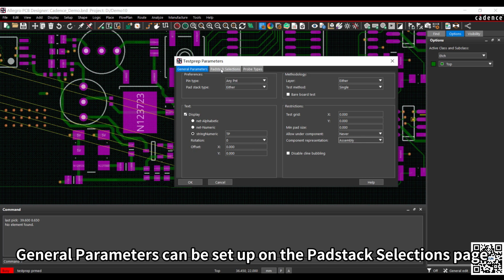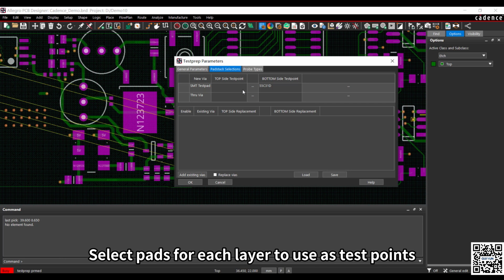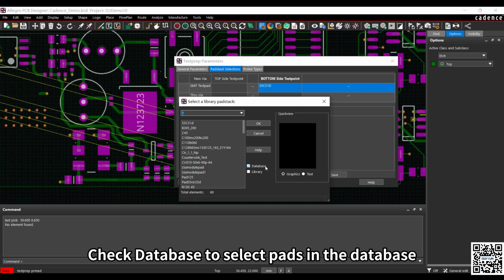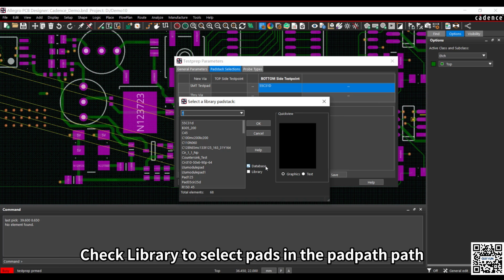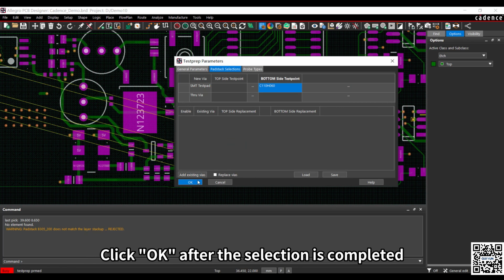General parameters can be set up on the pad stack selections page. Select pads for each layer to use as test points. Check database to select pads in the database. Check library to select pads in the pad path. Click OK after the selection is completed.